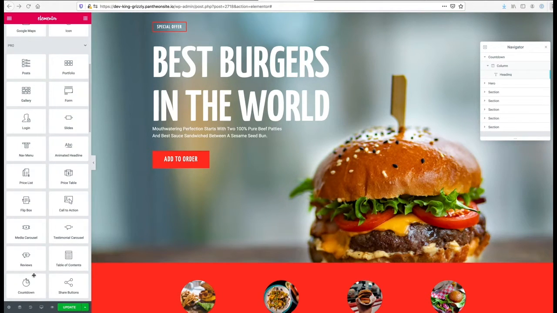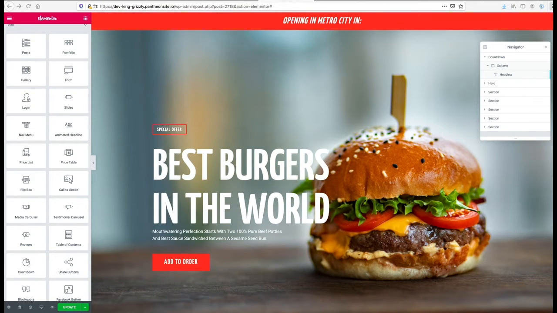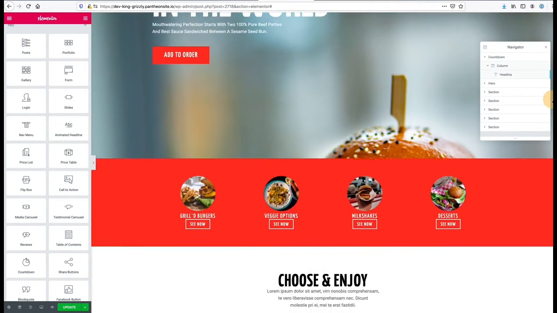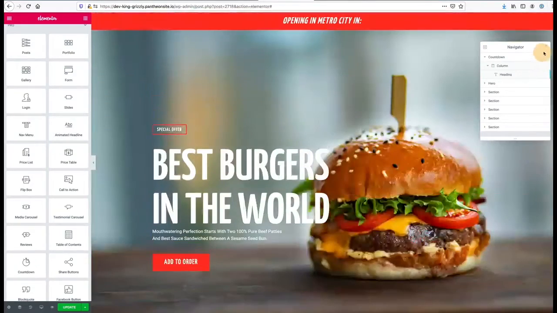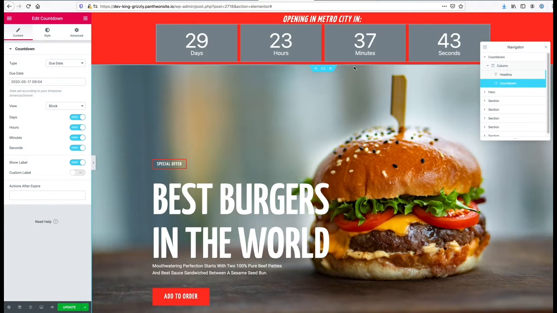So we are up to the countdown timer. And so we've got this faux restaurant website, a fun looking burger joint opening up in Metro City. So we want to do a countdown timer to opening day. So I'm going to just drag that widget into this section I made up here.